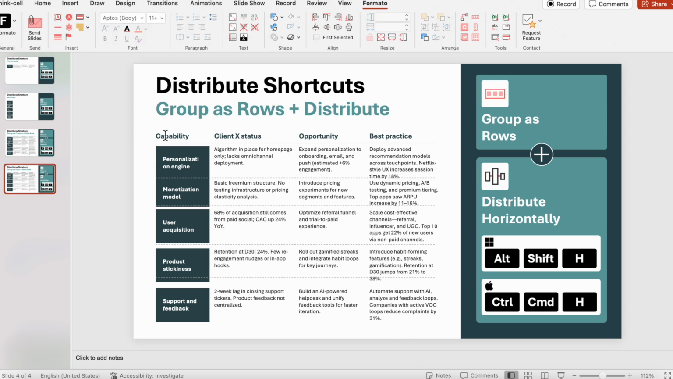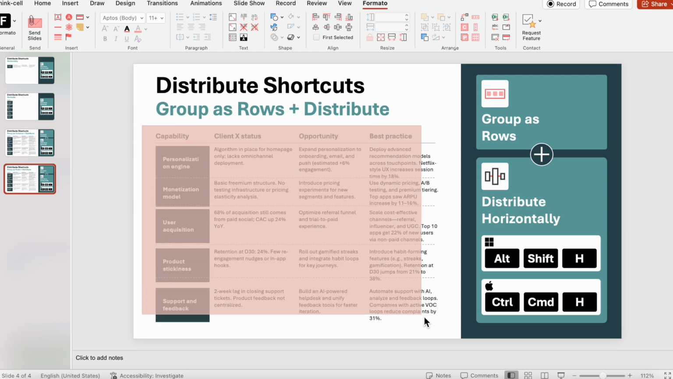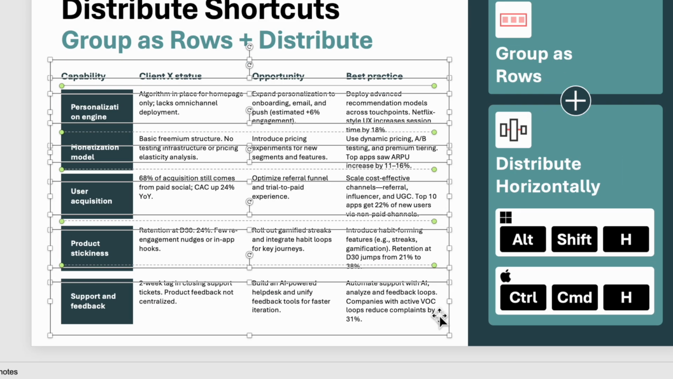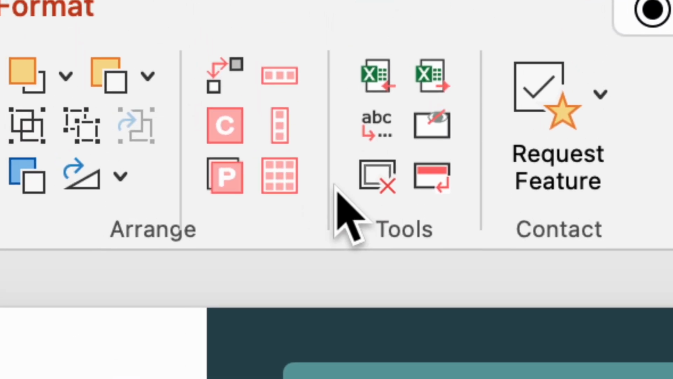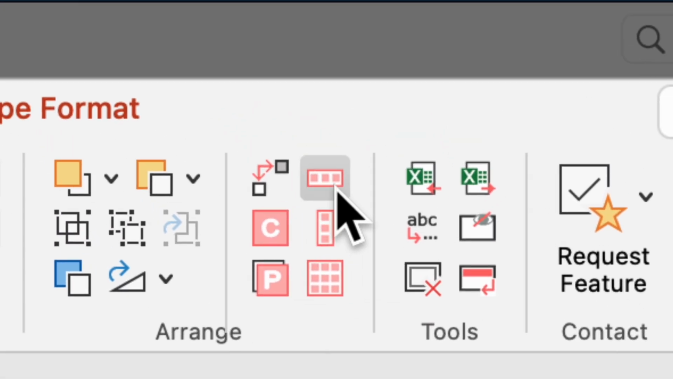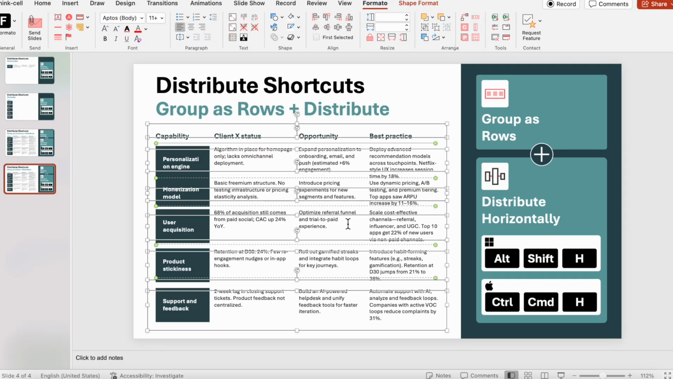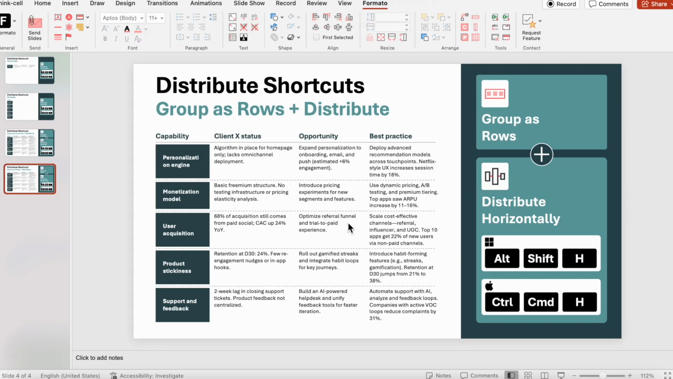You can do the same thing for the rows as well, simply selecting the shapes that are in the table and then clicking Group as Rows. Now you can distribute vertically and the table slide is done.